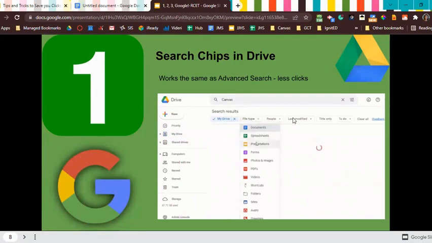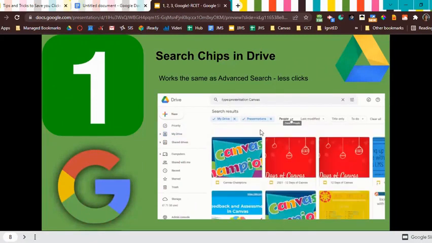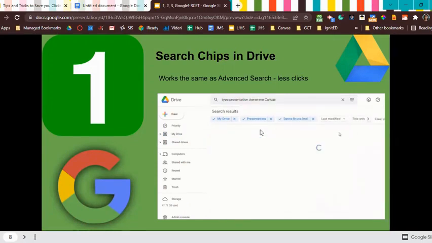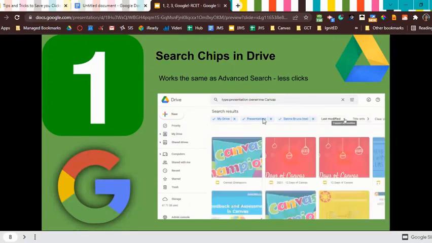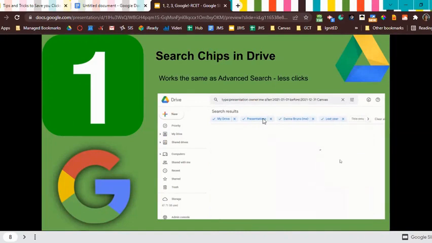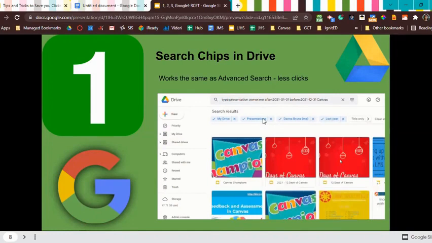Basically, if you're searching in your drive, and I have so many folders, I can't remember where I have put things anymore. It is so much faster for me to just go to my drive and search for things instead of trying to dig through all the folders and subfolders that I have. So I will go and search for them instead.